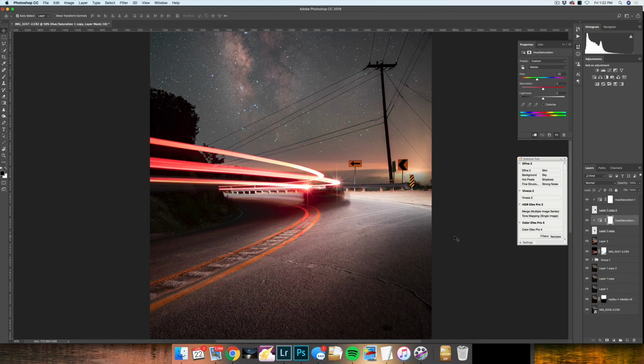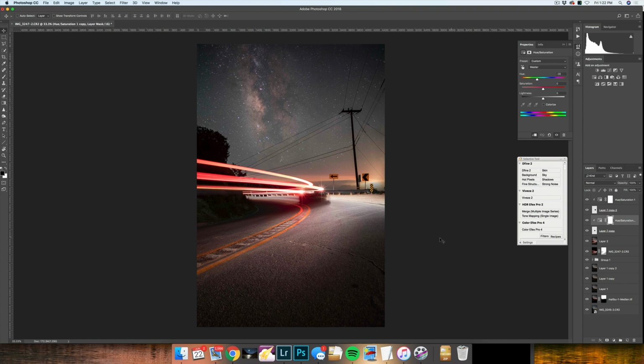So now you have little punchy stars on your brake lights, and your image is complete. You can go ahead and edit the Milky Way all you want. You can do whatever you want to make this look the way that you want it to look. But this is my post-processing on how to add light trails to your image, how to add power lines back into your image so it looks cleaner, and how to add a starburst effect to light trails.